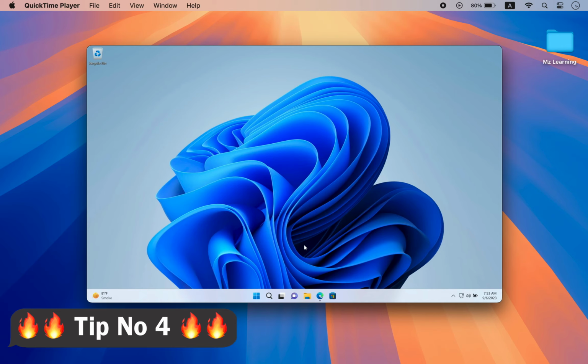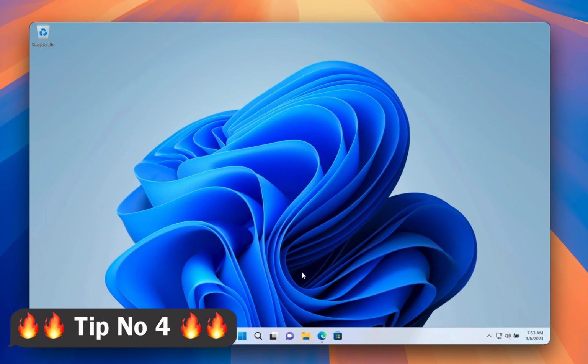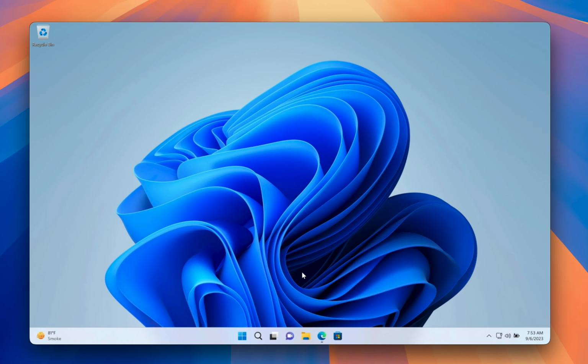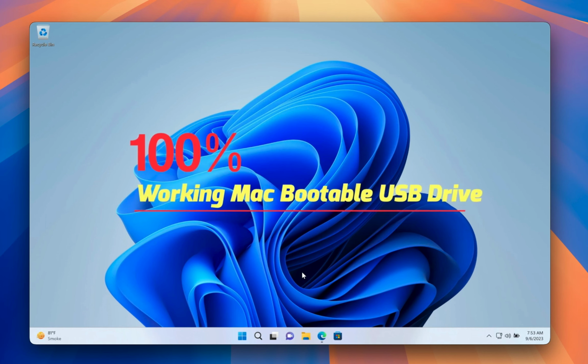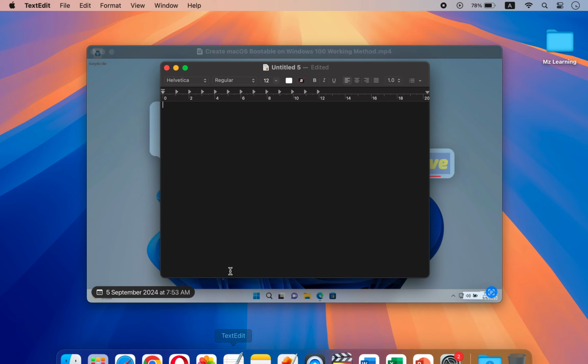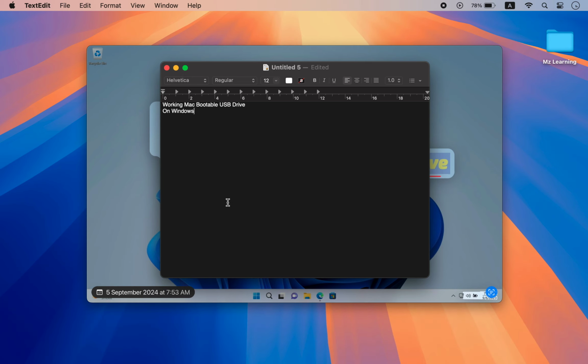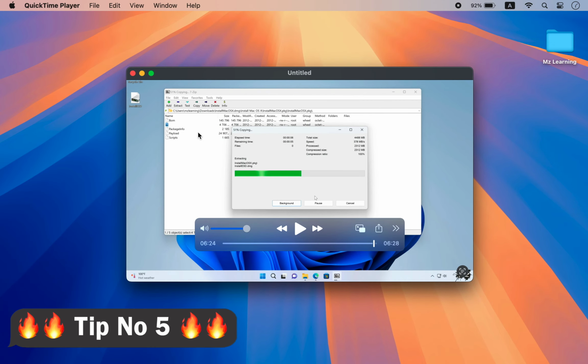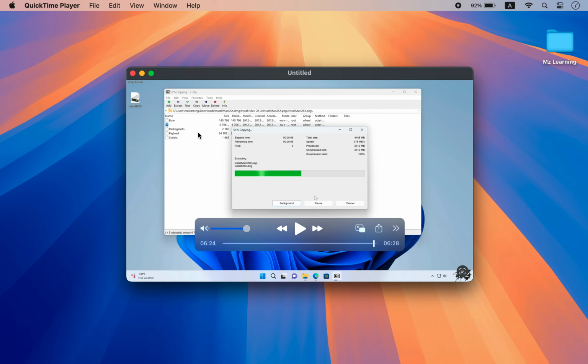In tip number 4, I will show you how to extract or copy text from a video file. First, open the movie file in the QuickTime Player and pause the video at the point where the text appears. Now, click on this button, select the text, copy the text, and paste it wherever you need. It's that simple.